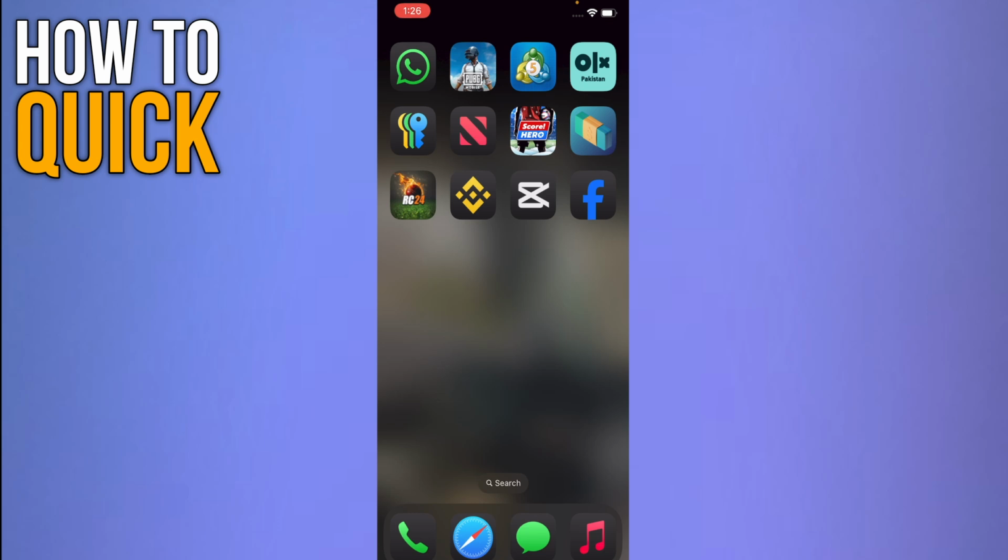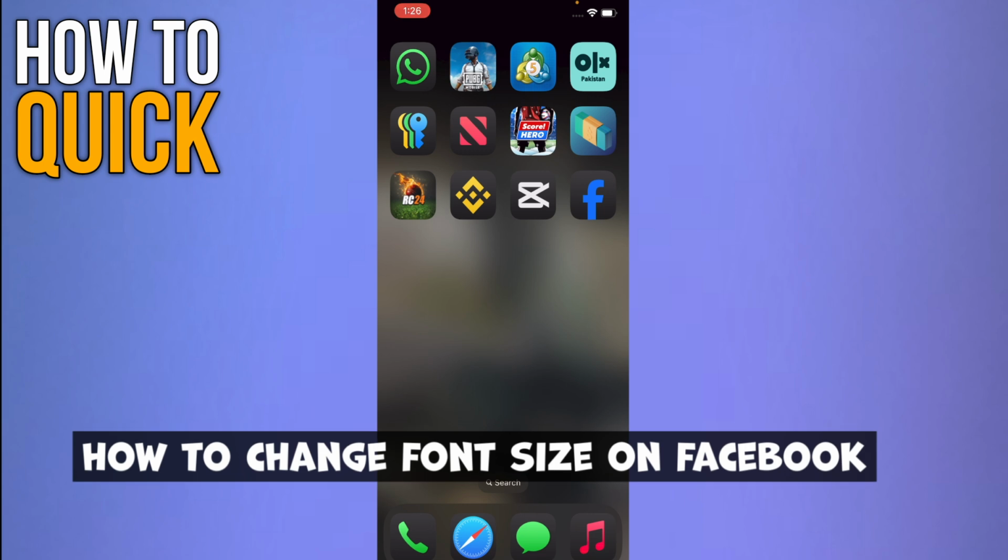Hello everyone. In this video, I will show you how you can change font size on Facebook.